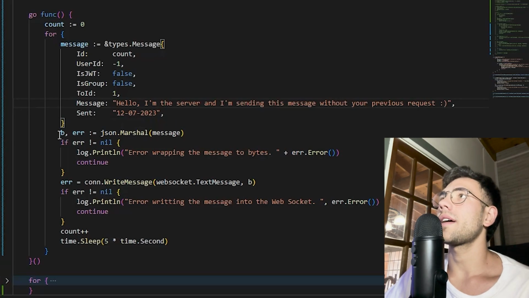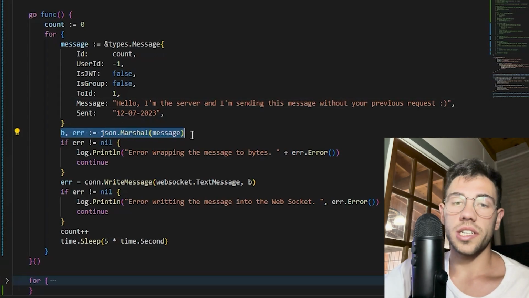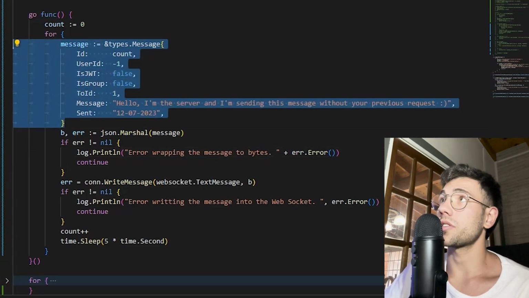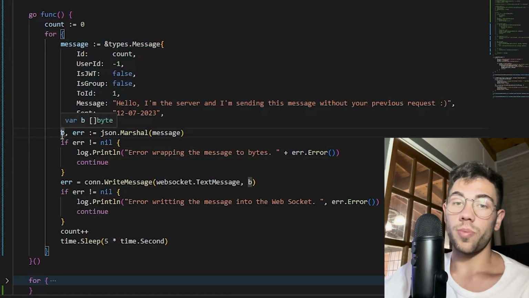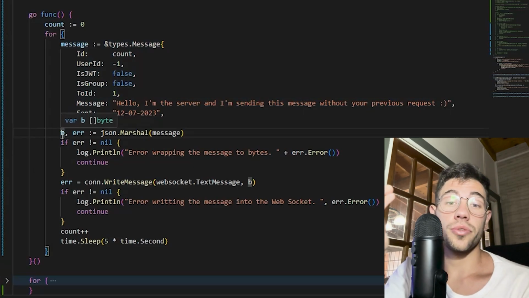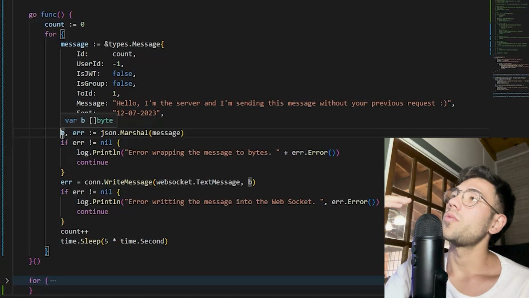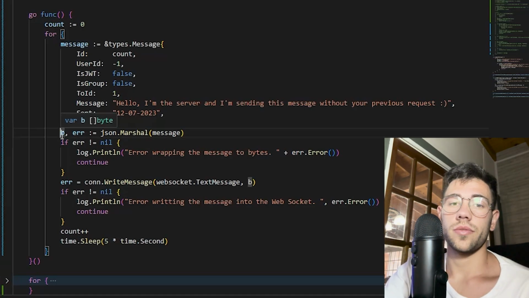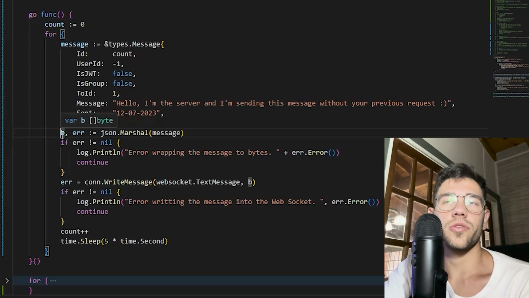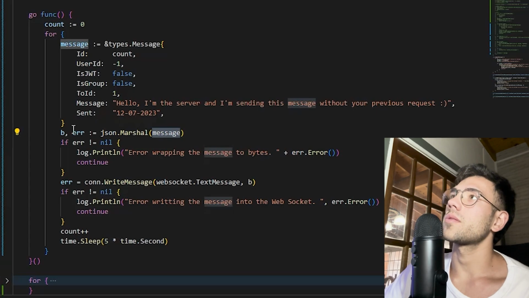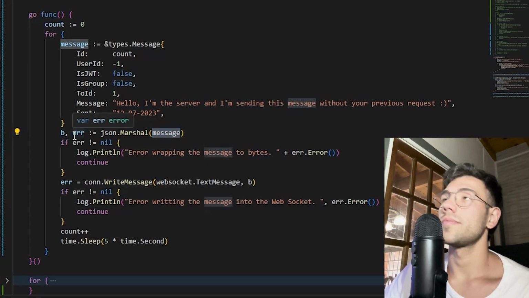Okay, so we have to do this, that is the JSON.Marshal. Once we have this message structure, we have to wrap it into an array of bytes, because we have to send the bytes through the WebSocket. We can't send a structure through the WebSocket. We have to send bytes. So we marshal this message, and we will get the array of bytes or an error.